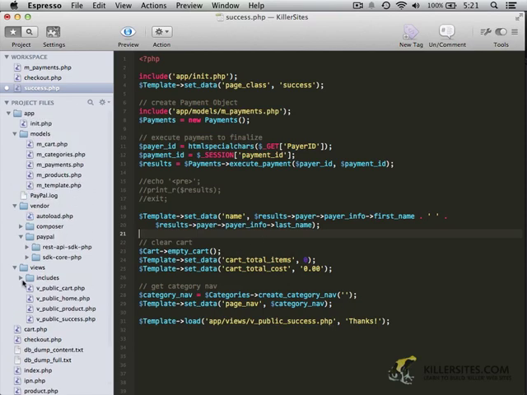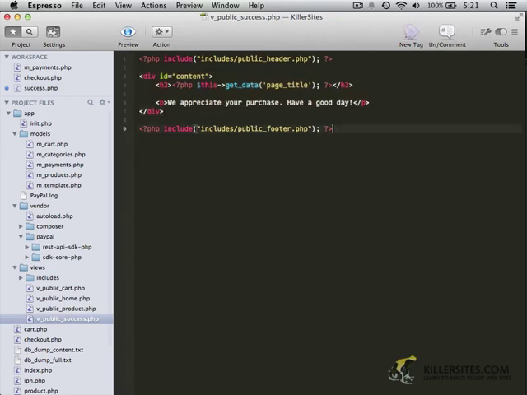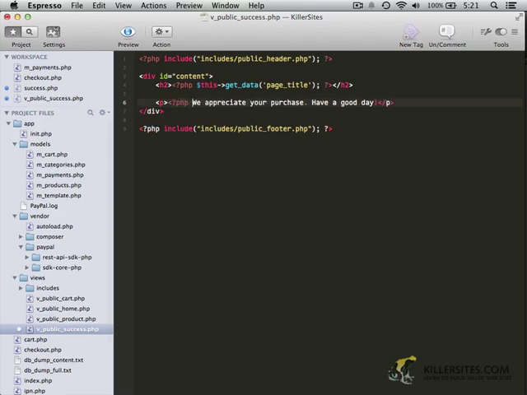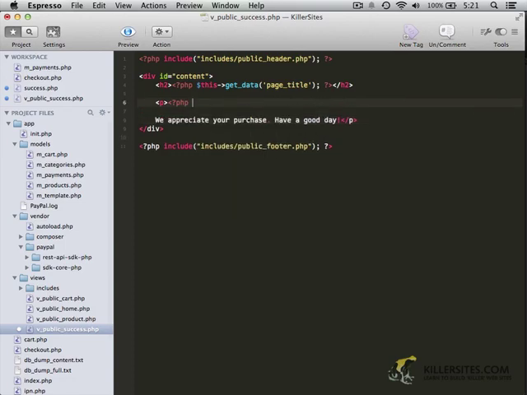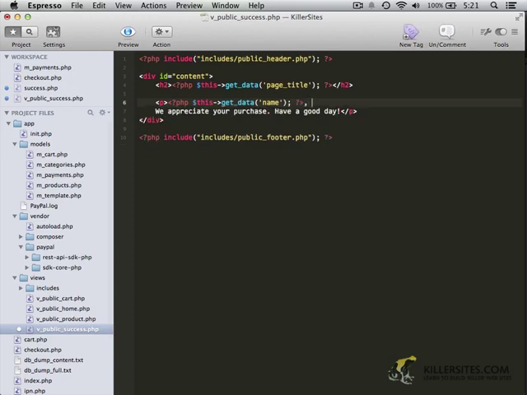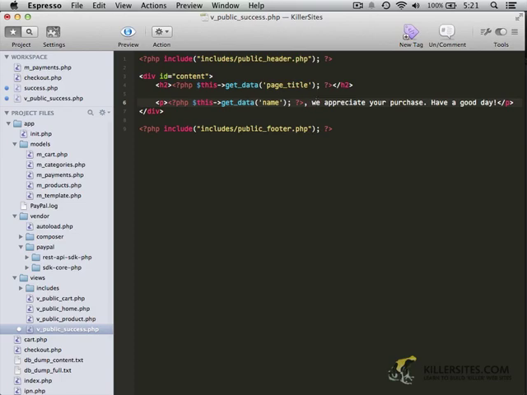So let's look at our views. Success. So the page title is good, but let's include that person's name on the page. So in PHP we're going to do this, get data. We're going to get the name, and then a comma, and now finish off with "We appreciate your purchase. Have a good day."